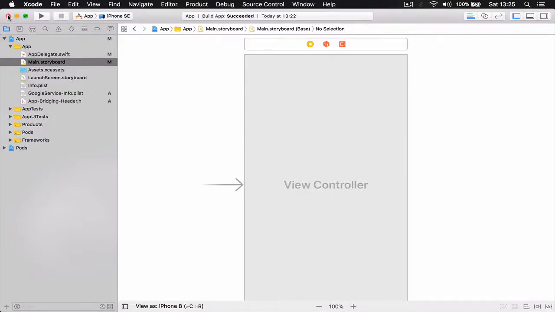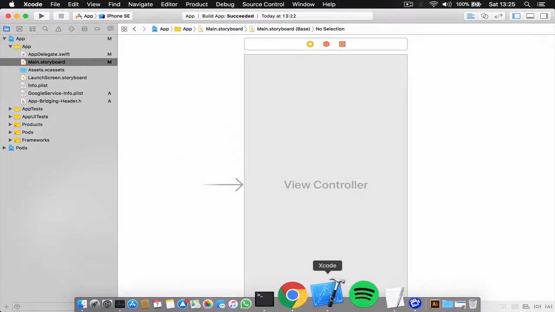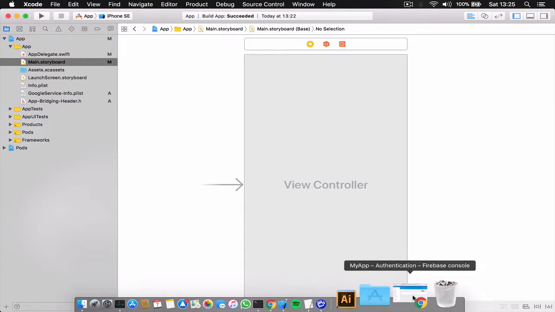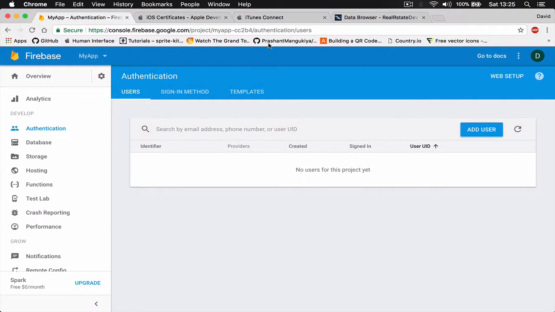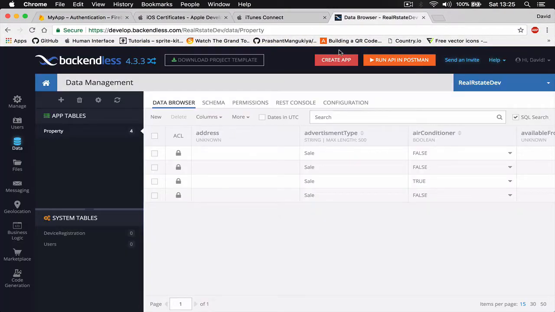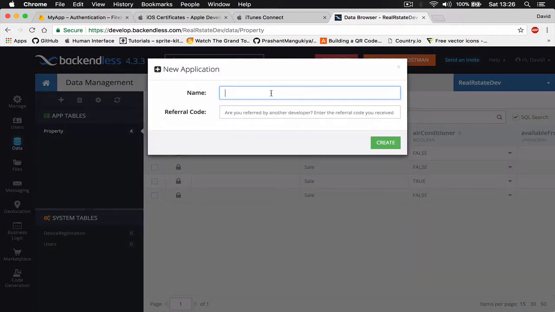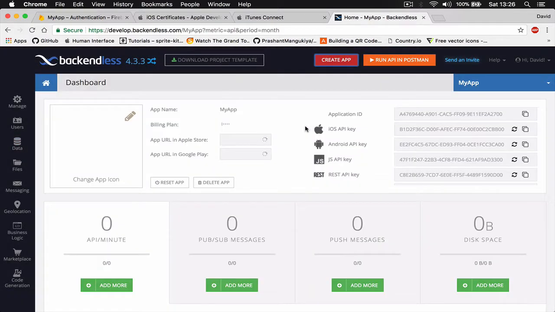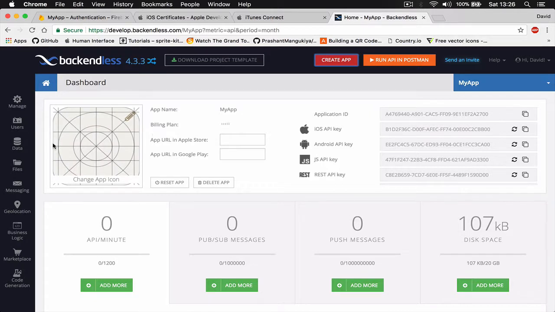So before beginning, let's go to Backendless. You need to create a project like we did with Firebase. So go to Backendless and create an app. I'm going to call this my app. Reference code, I'm not going to put anything, just click create. But this creates the application.